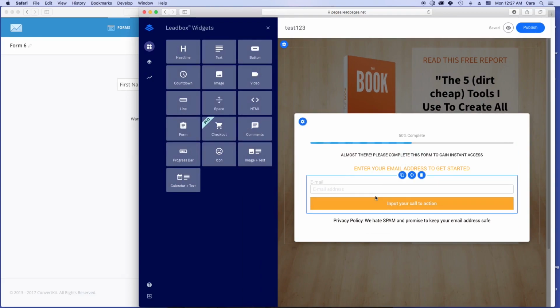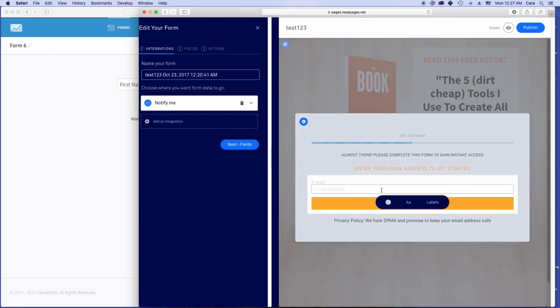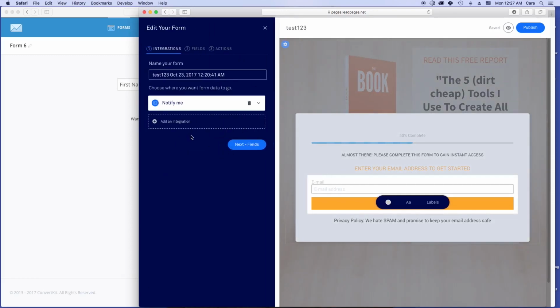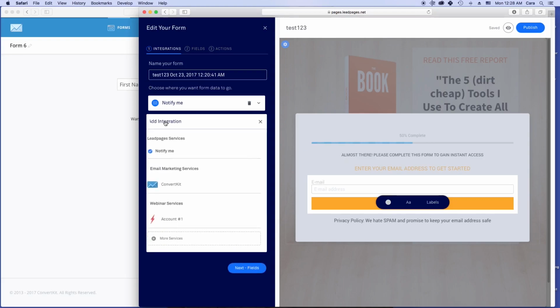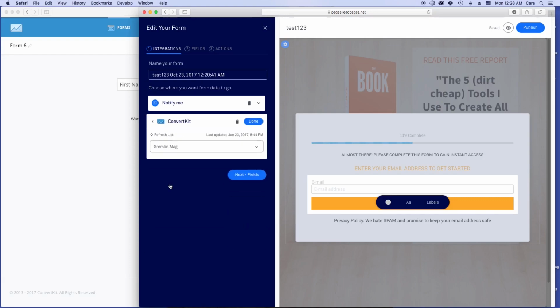And what do we want to do? Oh, if we click on the email field, notice this changes and now we can see some stuff about the form. So the thing we really need to do, most importantly, is hook it up so that these people, when they sign up here, will end up actually in your ConvertKit account. So I'm going to click Add an Integration, and I'm going to choose ConvertKit.